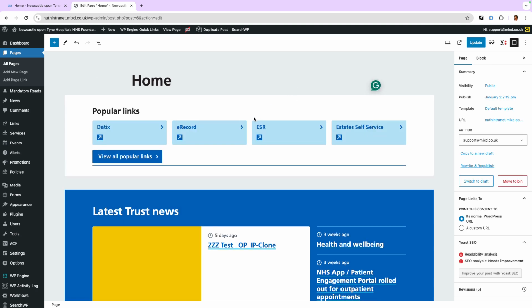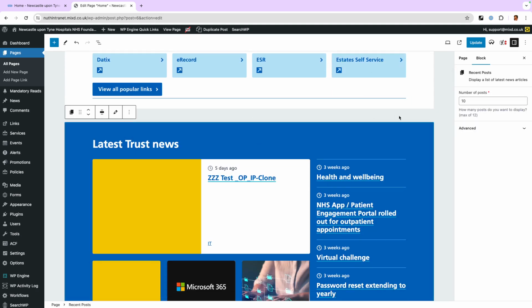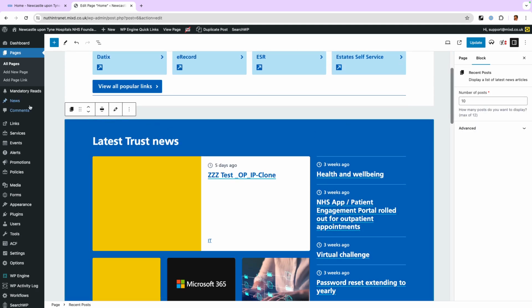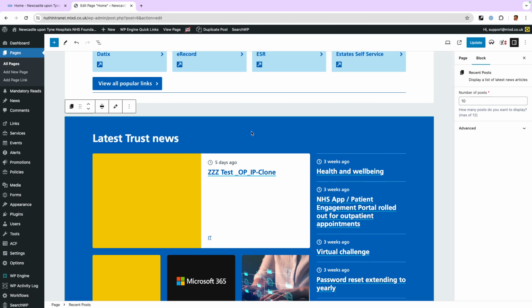So that's the popular links. We then have the latest trust news. And again, you can see that that is a block. This is the recent post block. The only bit of editing you would need to do here is to show the number of posts. At the moment, we've got 10. You can see that there's a bit of text here to say that there's a maximum of 12.